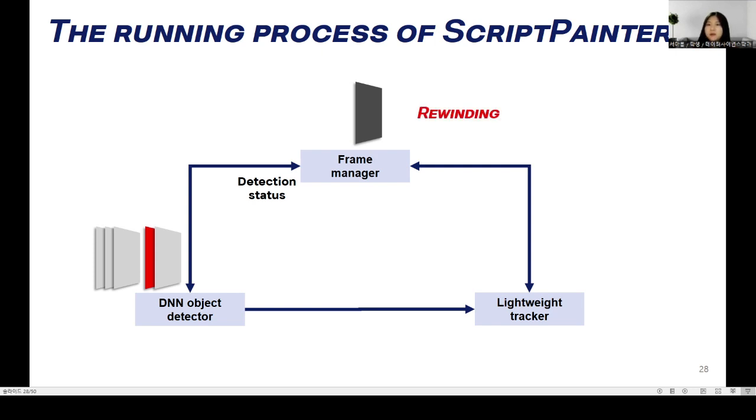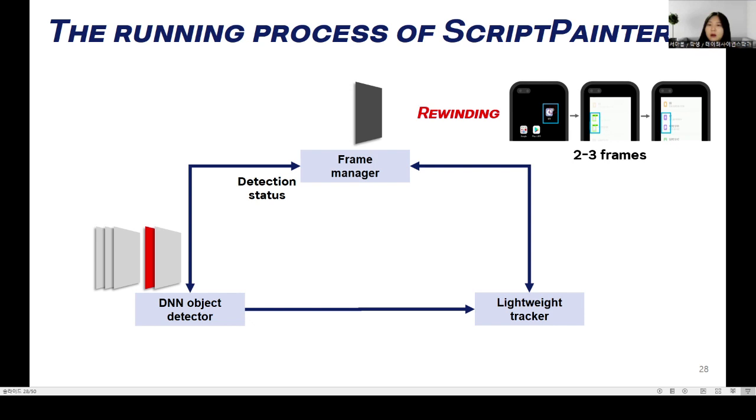This process is rewinding. Rewinding is to reduce false positive errors. For example, right after the execution of an application, several cursors appear for 2 to 3 frames. In the rewinding process, if the cursor appears too briefly, it is regarded as a false positive case.